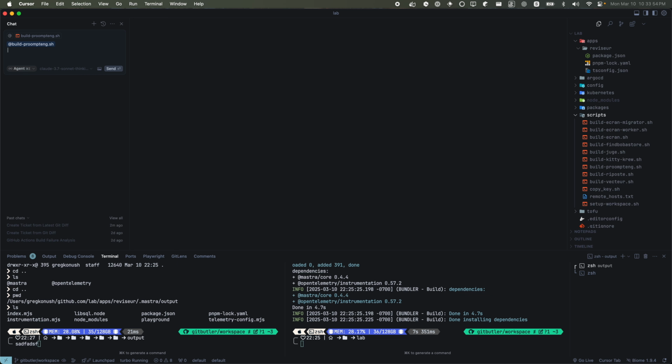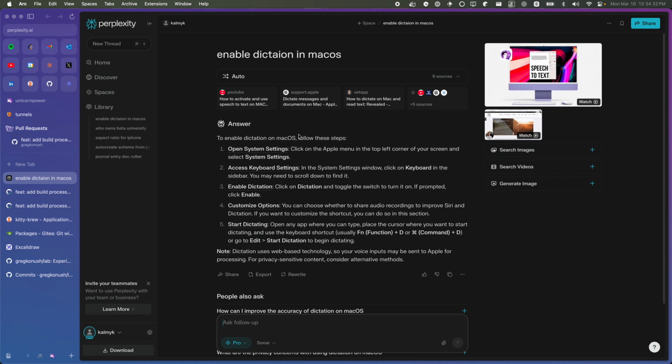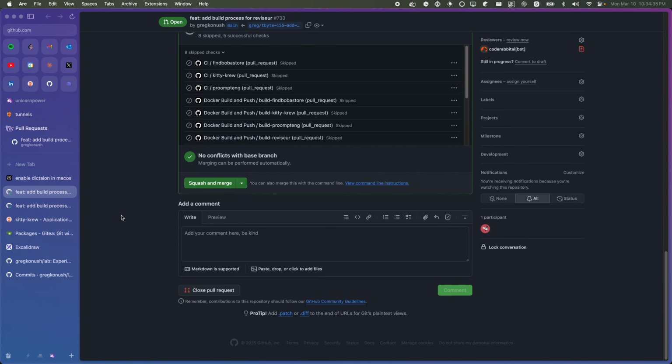Okay, use this script to create new build script for Registry. There is a Dockerfile already. It's in Registry Dockerfile. Okay, it's a Dockerfile. Cool.